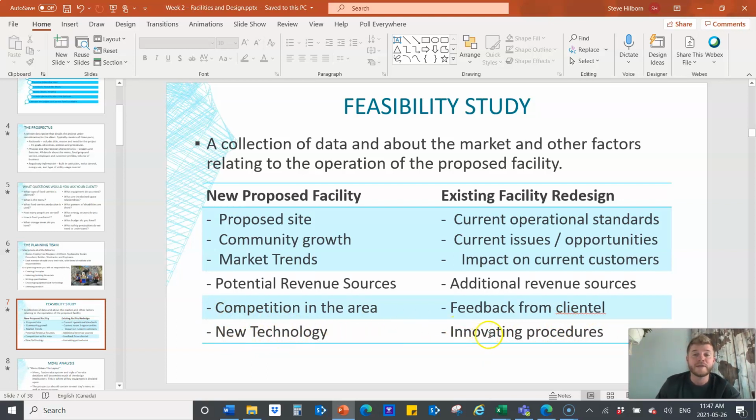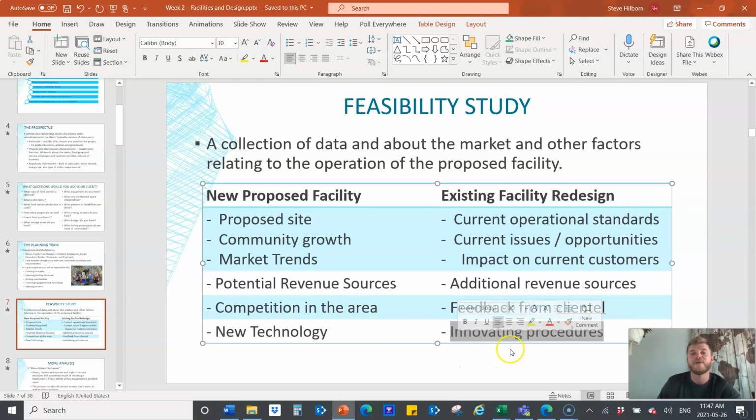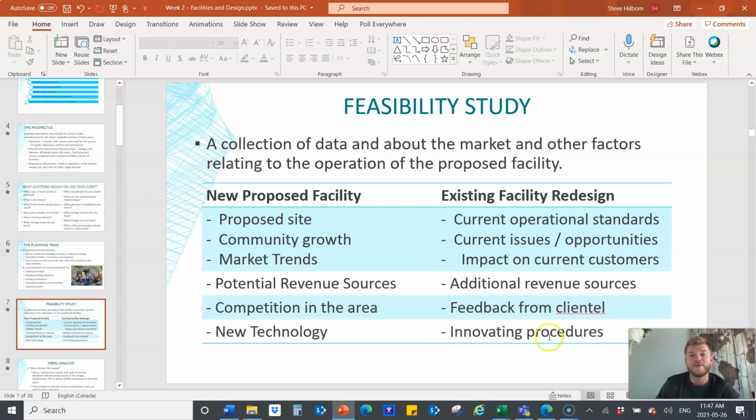It is a little bit more difficult when you're redesigning an existing place though. So keep that in mind. You don't want to completely throw out all your point of sale systems and all your reservation systems and all of the ways that you cook every single food item. It might be too much. But where it makes sense, definitely incorporate new technology or innovate some of your procedures.